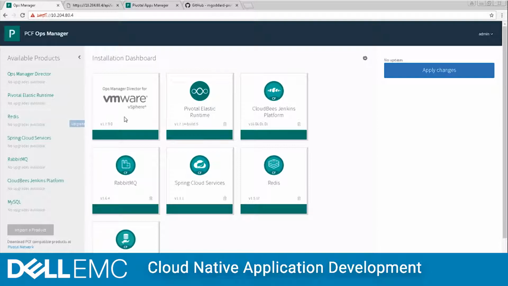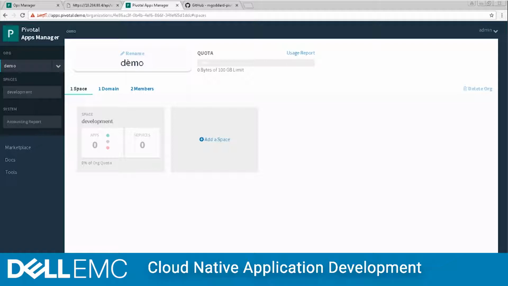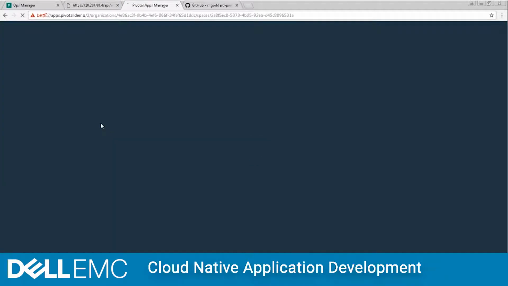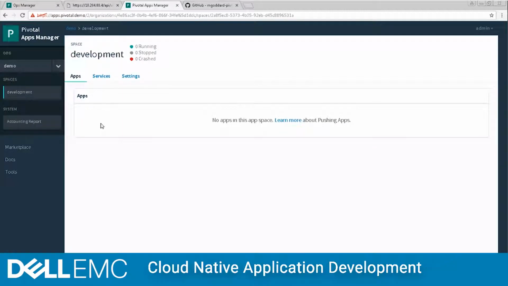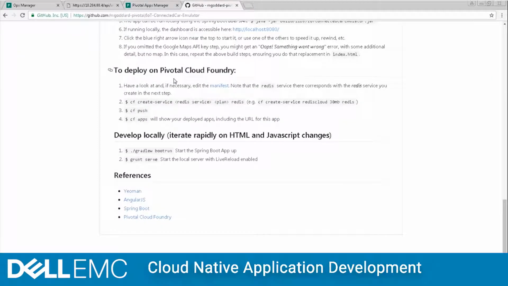Here we see an environment set up on Dell EMC VMware hyperconverged infrastructure that's running Pivotal Cloud Foundry. Pivotal Cloud Foundry is a platform as a service offering from the Dell Technologies family. Here you'll see inside Pivotal Apps Manager an environment that a developer can be given to develop these next generation non-traditional applications. You can see that this environment today is completely empty.